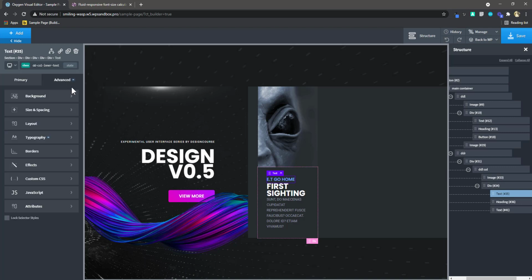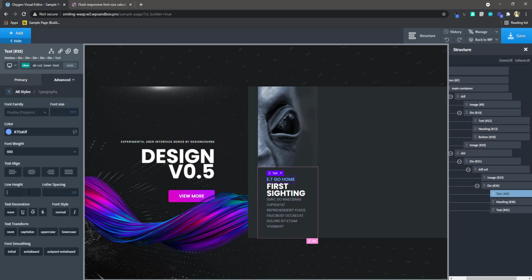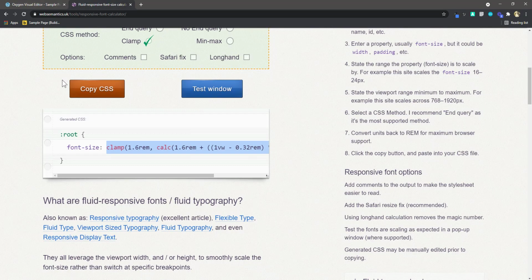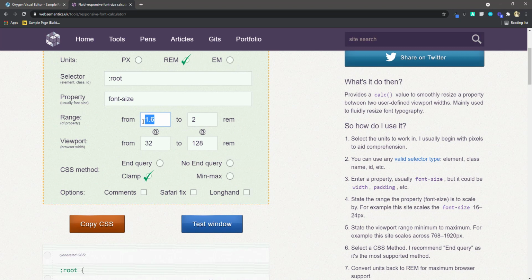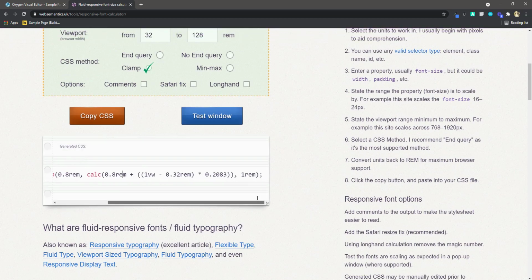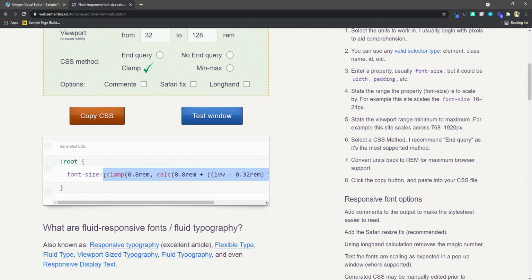So first of all, let me tackle the line height. Just make the line height 1. All right, and then we had 1 to 0.8, so I'm gonna have 0.8, smallest unit to the biggest unit. Okay, 0.8 to 1. So you're gonna copy that.